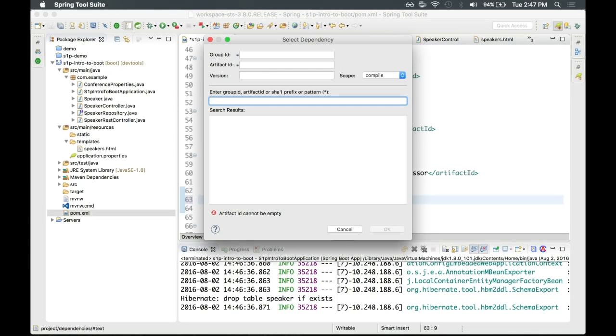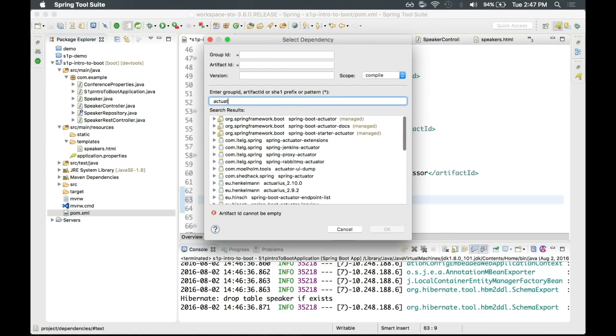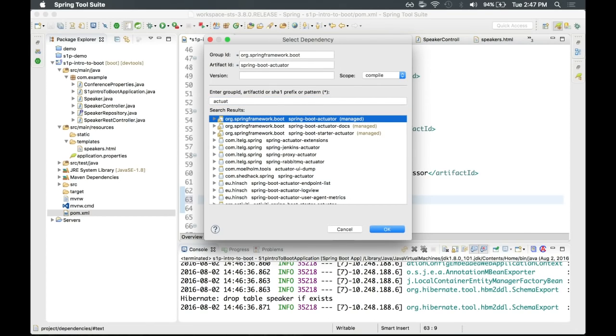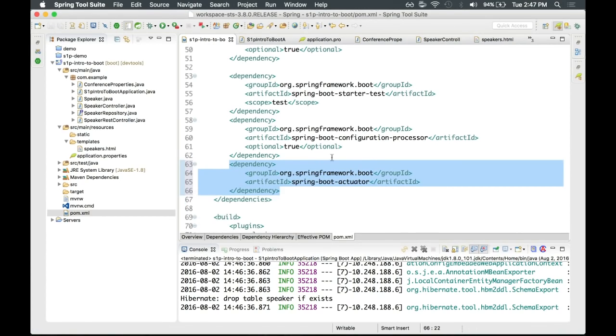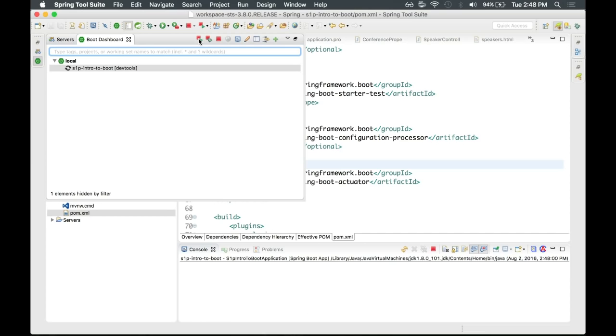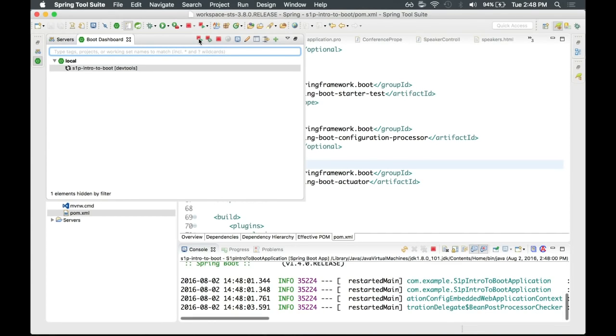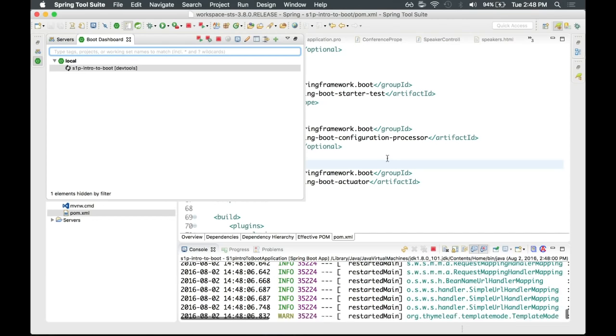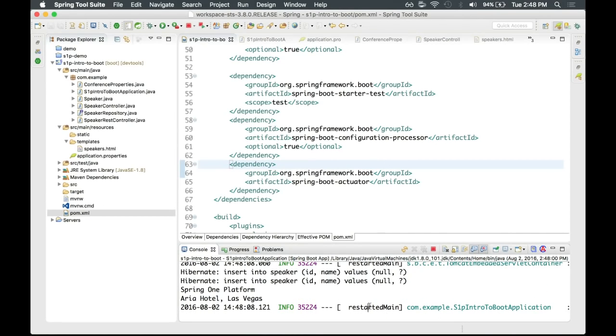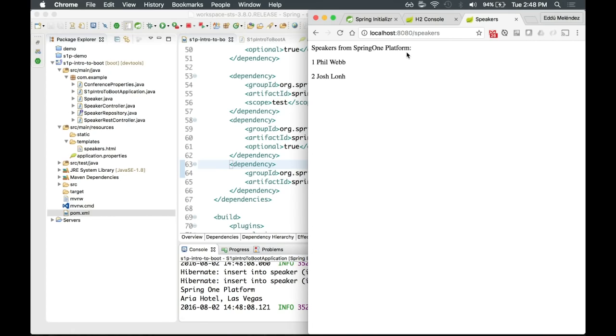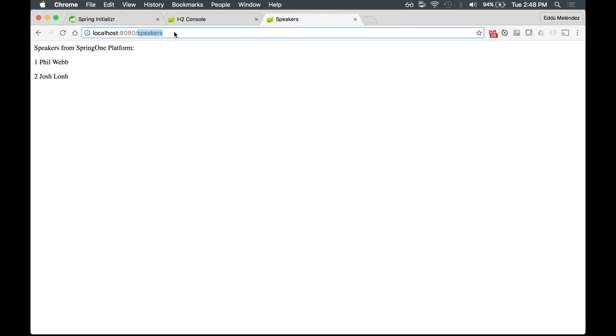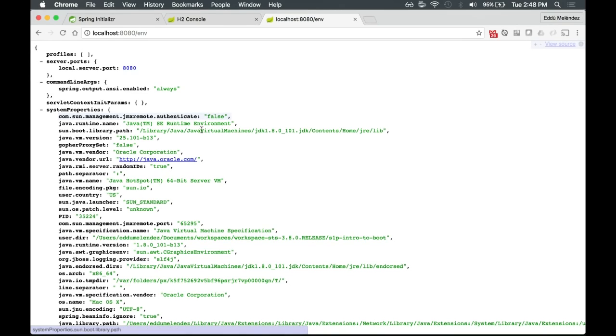As you can see, I'm just adding some configuration, some dependencies, and all this stuff is provided by Boot. Okay, it has been refreshed. So now I have a new endpoint that has been provided by Spring Boot, by this new dependency.